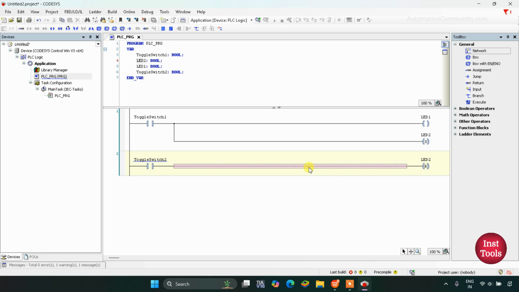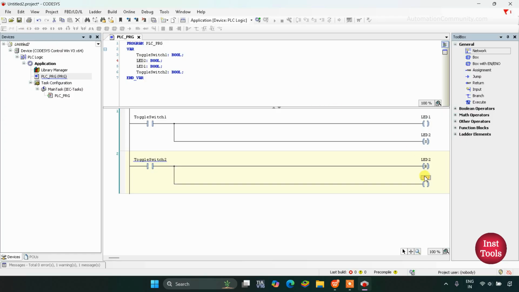And after that, this toggle switch 2 will turn on LED 3 as well. For that, we will insert a branch here and add one more coil, a normal coil here, which will be LED 3. Okay.